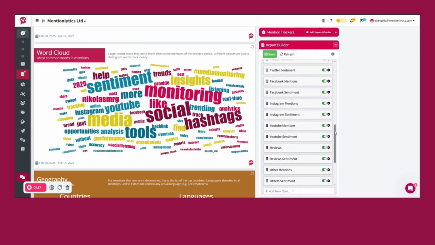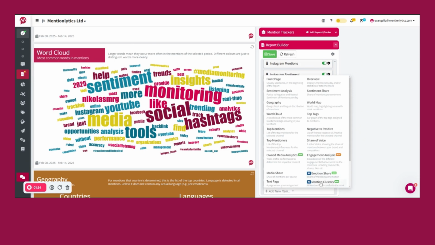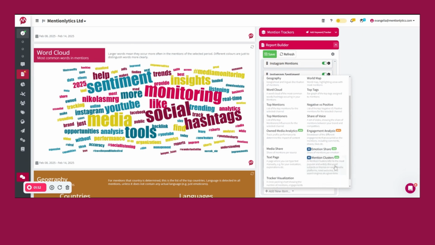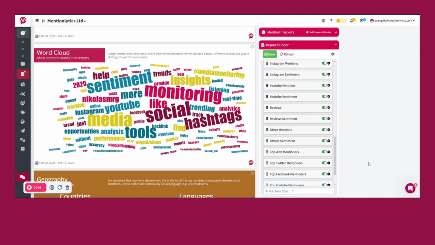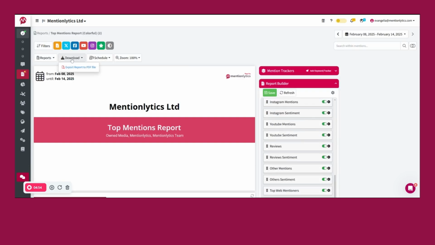Also, you can add new metrics, include AI mention clusters to track viral topics, owned media analytics, or tracker visualization to see how viral your brand or your competitor is online. Once you've customized your report, you can download it as a PDF file by clicking Download. Just wait a few seconds and a blue lettered Download button will appear. Then click on the Download button to download your PDF report.